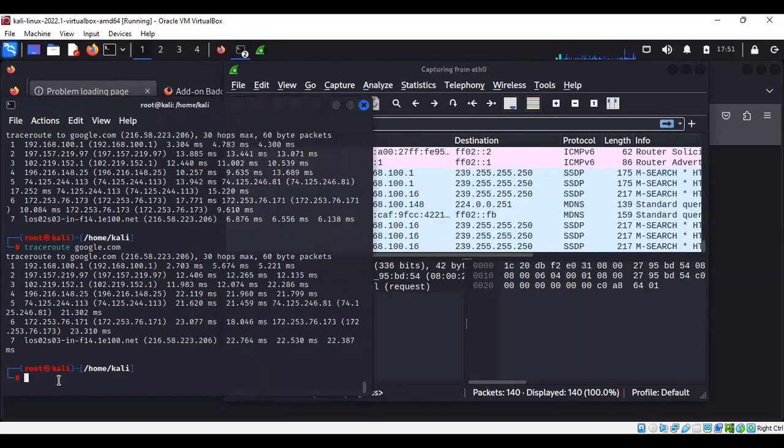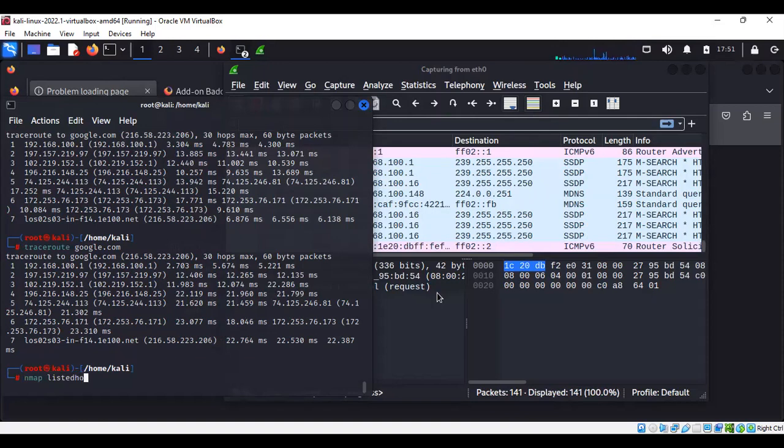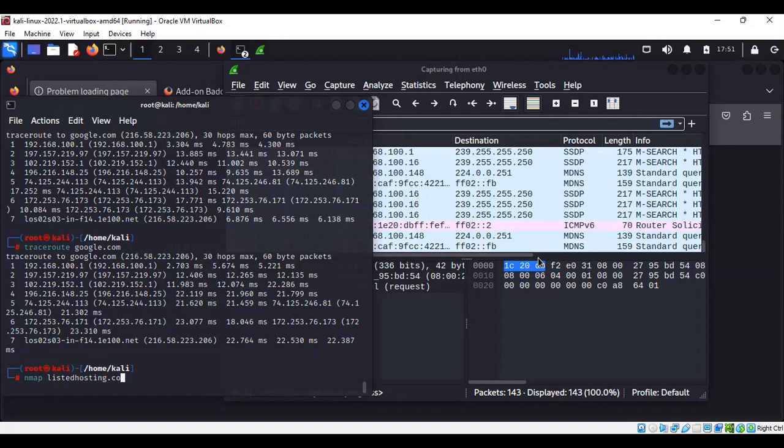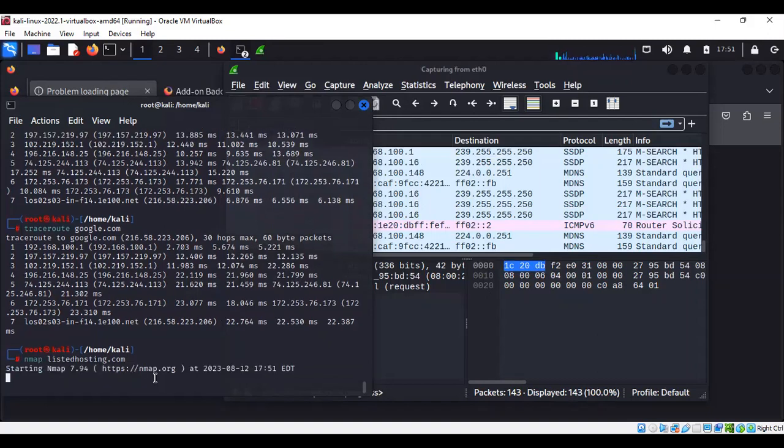So if you do an Nmap scan, I will perform an Nmap scan. Don't mind me, this is just for educational purposes. Whatever IP address or URL you are seeing is for educational purposes.